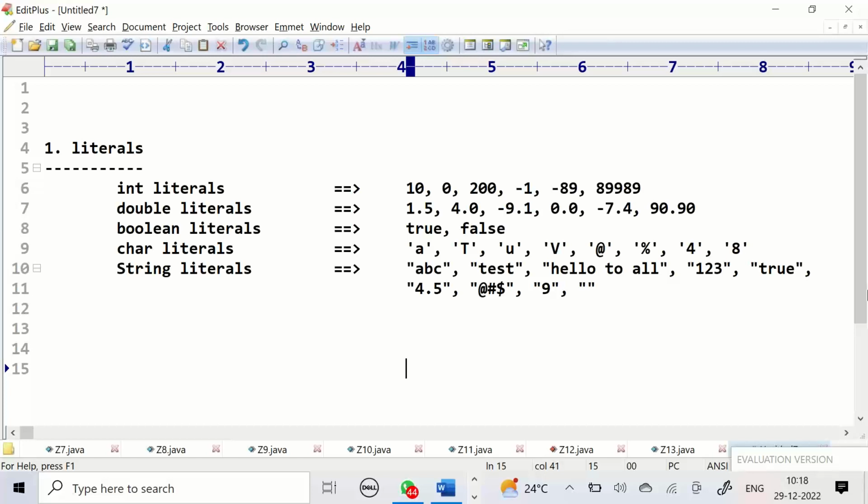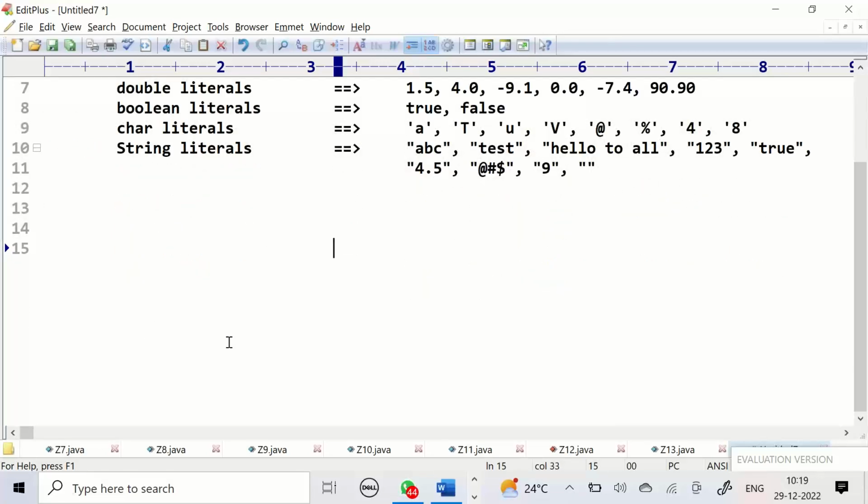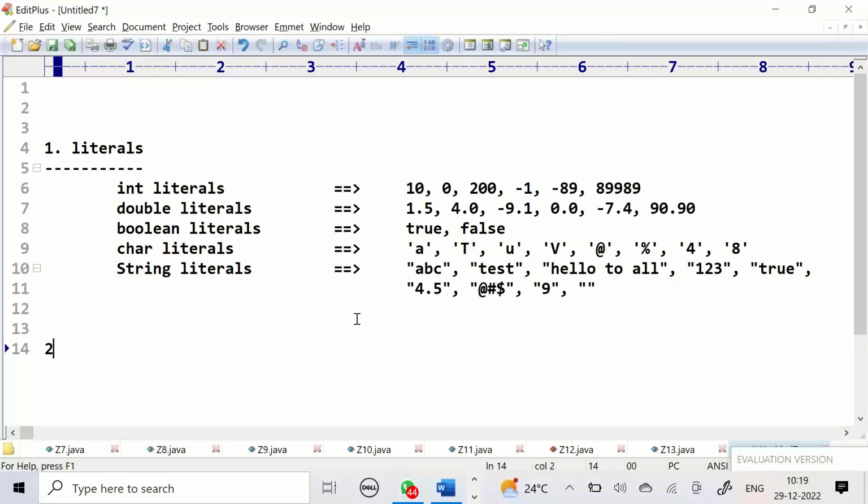String literals. Come to the next one, guys: the second programming element, keywords.